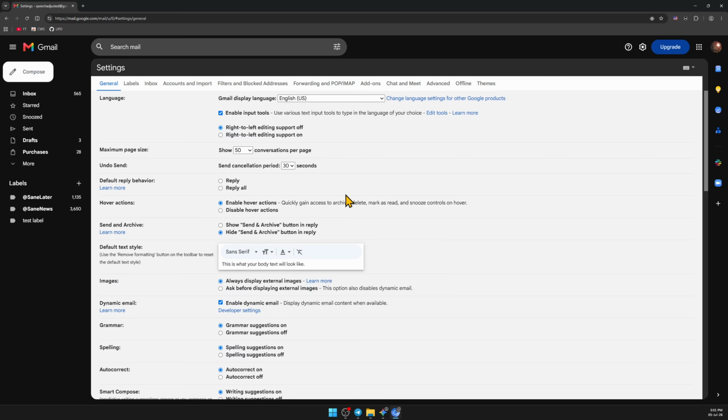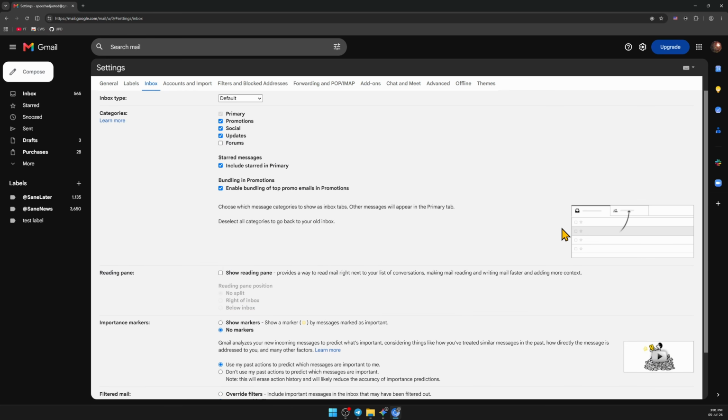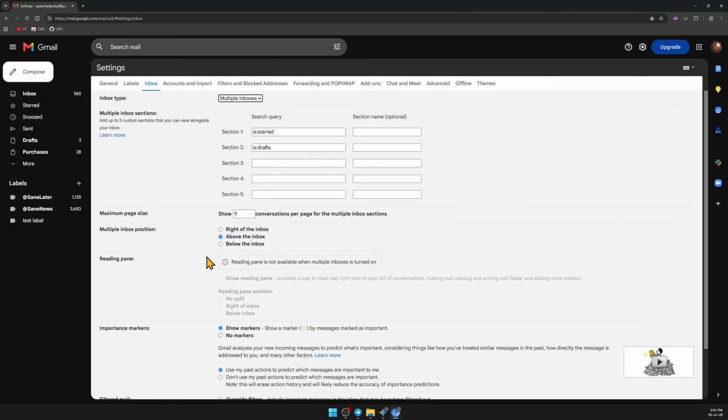And across the top navigation category bar, select the inbox tab, this third one. Open the drop down menu and change it from default to multiple inboxes. Right here, multiple inboxes, like this. And the moment you click that, a brand new configuration grid will open up. This is where we build our custom sections using standard Gmail search operators.